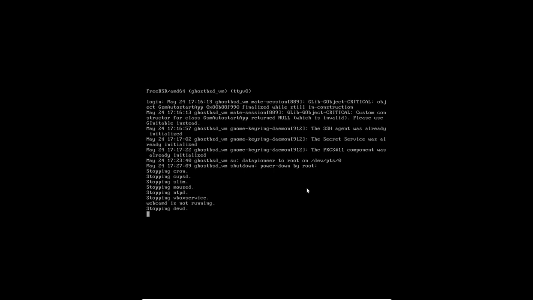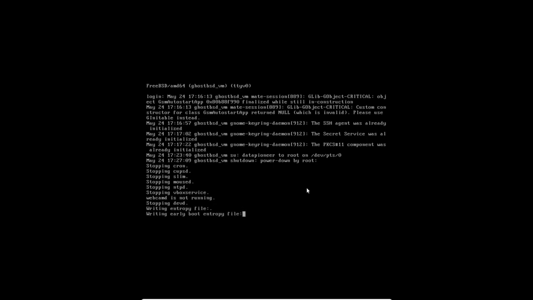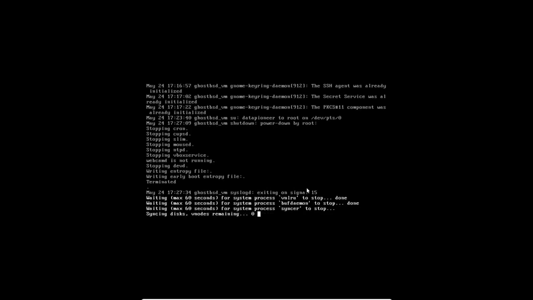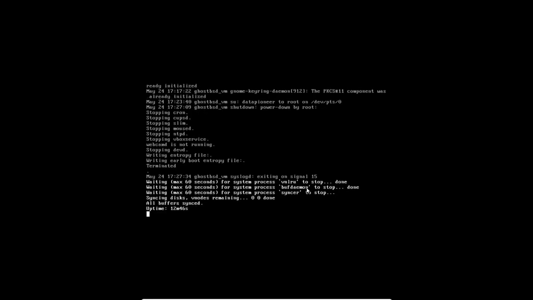So that's been a quick look at GhostBSD 11.1. I hope you enjoyed it, and I hope you take advantage of GhostBSD. It is a Unix-like operating system. I think you will like it if you download it and install it and use it.